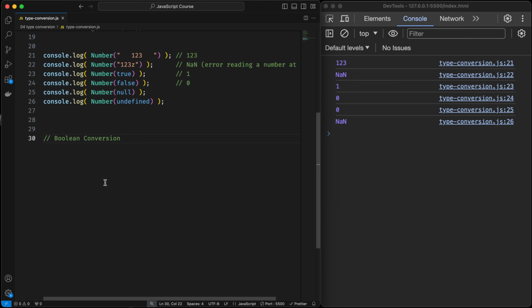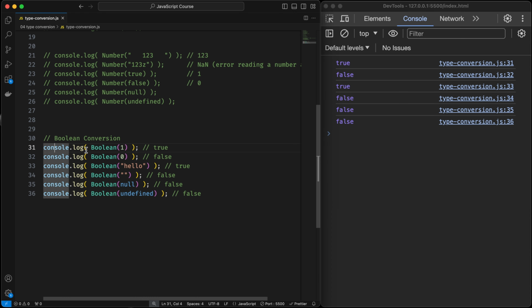And the last one is Boolean conversion. Boolean is the simplest one. So in the first example, if we do Boolean of just 1, we try to convert number 1 to Boolean, it will be true. 0 will be false. The word hello will be true because it is a word. And if it's empty, it will be false. Null will be false and undefined will be false.